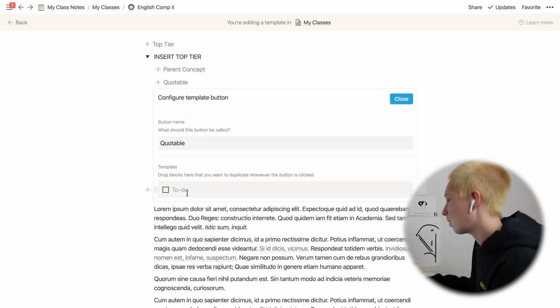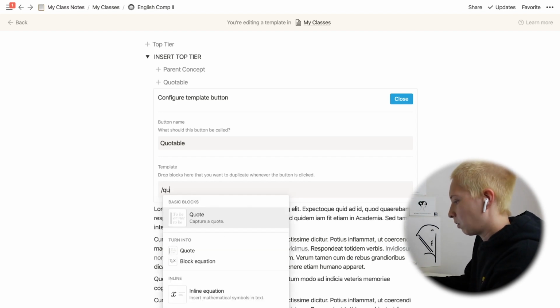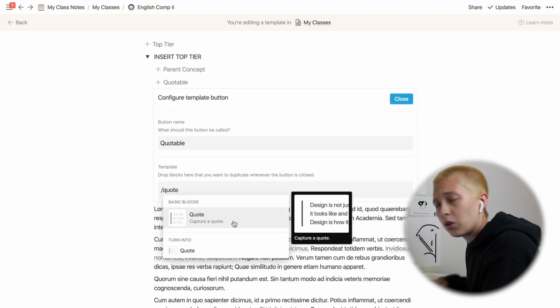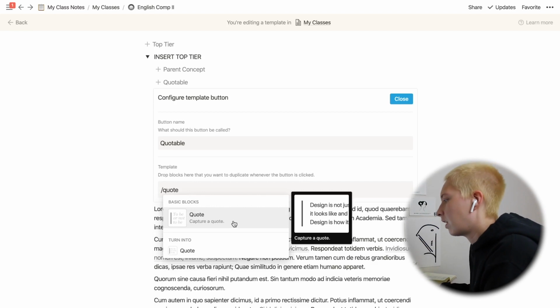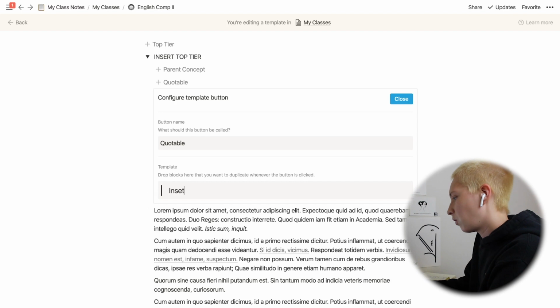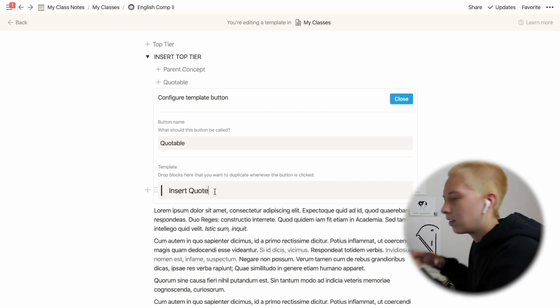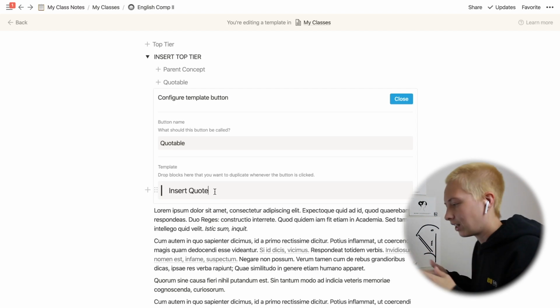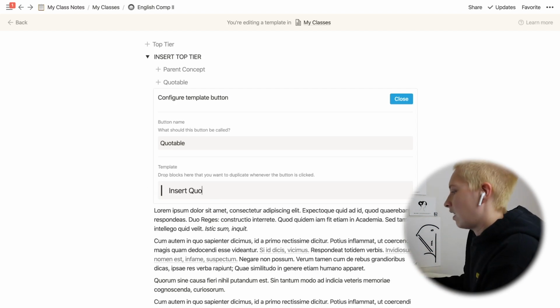So a quotable would be anything from an instructor that is quote-worthy, that you think is important. So quotes are in Notion. That is a block, and you can go here and insert quote. But let's assume you want it to be a little bit bigger. You want it to be green, like the rest of the theme, and you want it to stand out more.